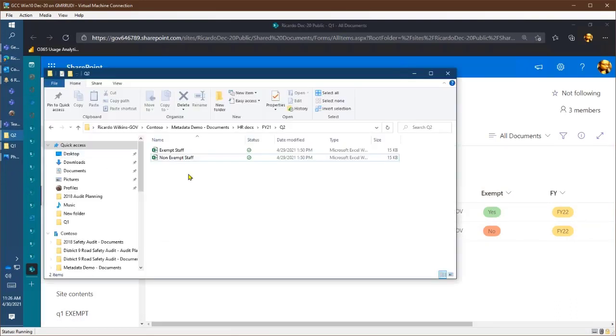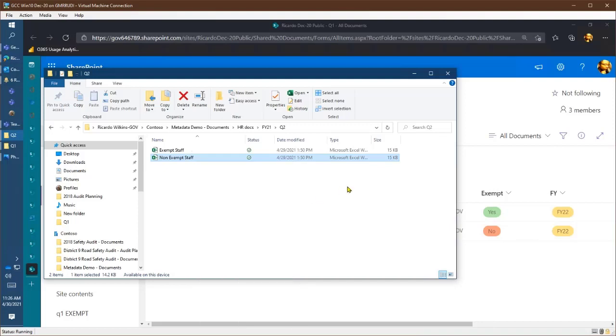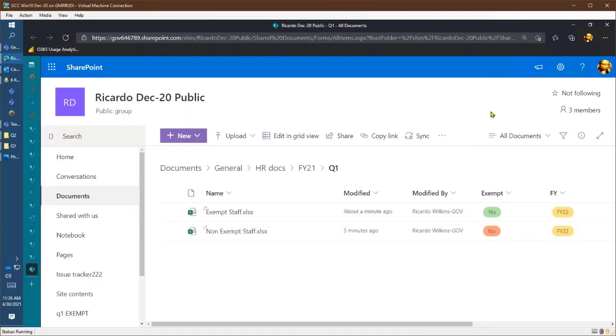Again, you are still only one click away. If I'm hitting view online, you're one click away from getting to all of that. But if you were trying to do it here, same with Teams, right? Teams is going to take you over to SharePoint. SharePoint's still the best place for that.